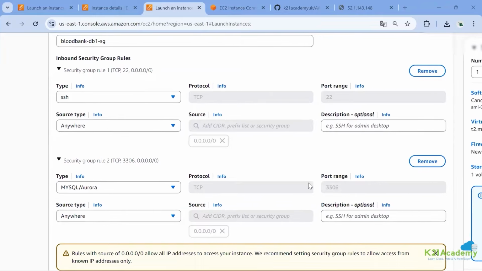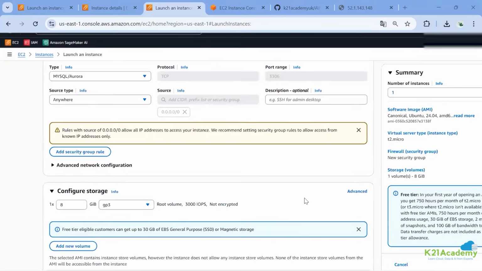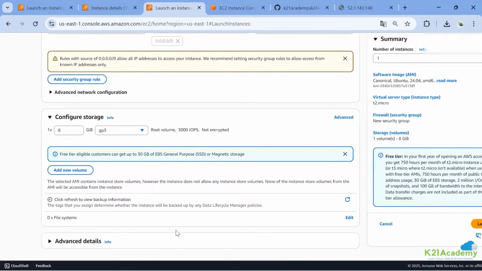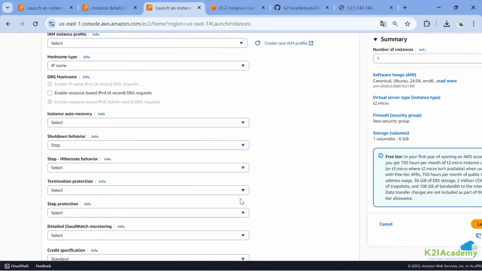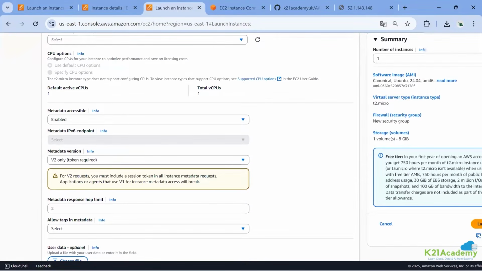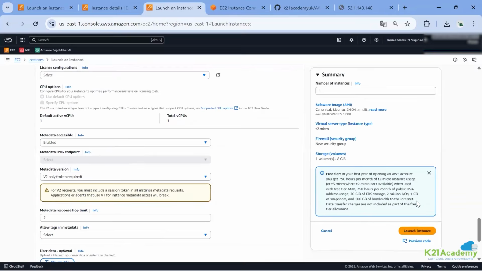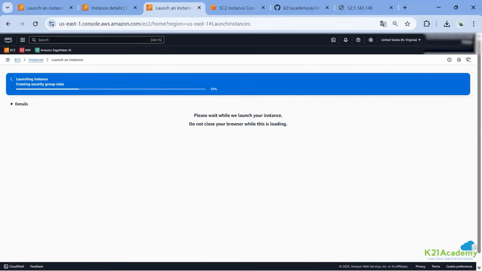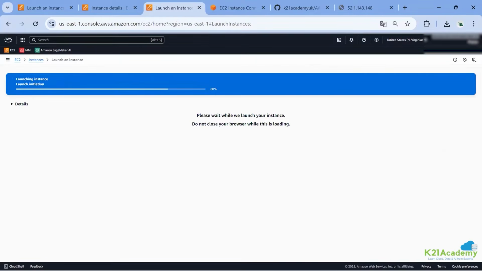Okay, so this much is done. Now I'm going to scroll down to advanced details. Just take a look at settings. I don't need to change anything for now. Keep everything as it is. Okay, and then I'm going to say launch instance. And it will again take a couple of minutes for it to be ready in here.